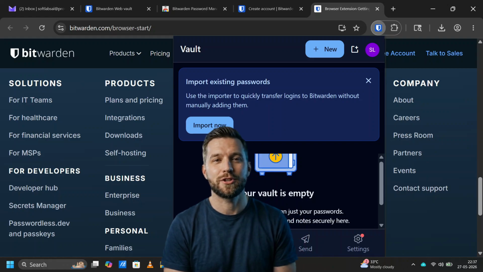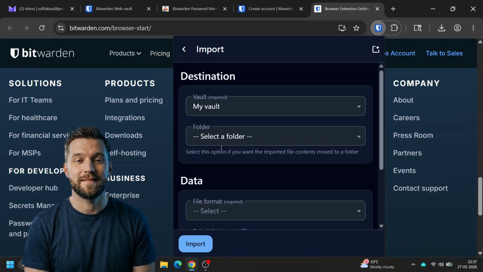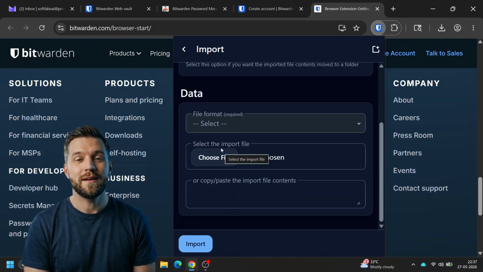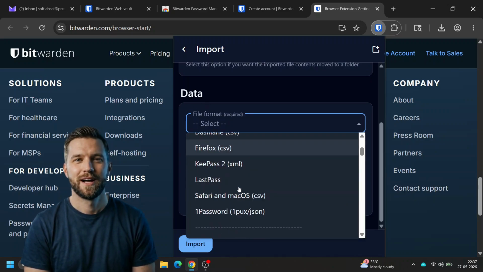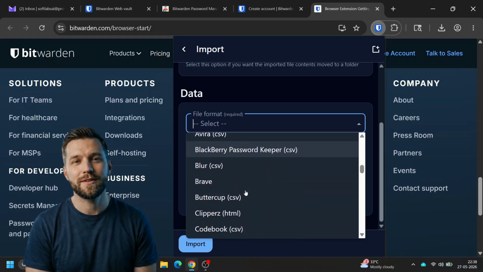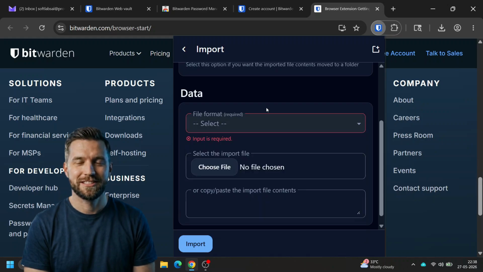Once you have logged into your Bitwarden account inside the extension, it will ask you to import your existing passwords. For this, click Import Now. And now, in Imports, all you have to do is select a file format under the Data section. The file format should be selected based on the previous password manager app you used and the options listed here. But since I currently have no passwords, I will leave the file format blank.